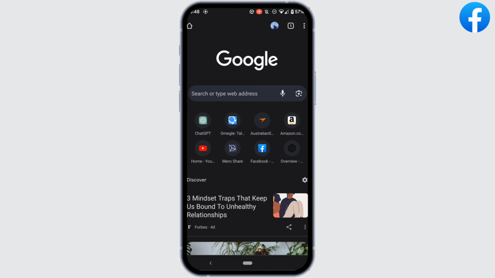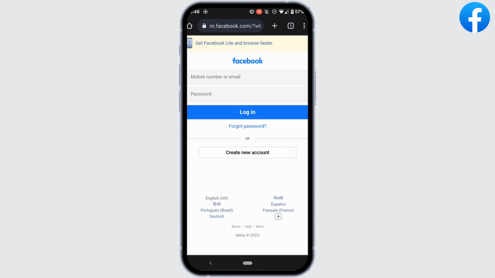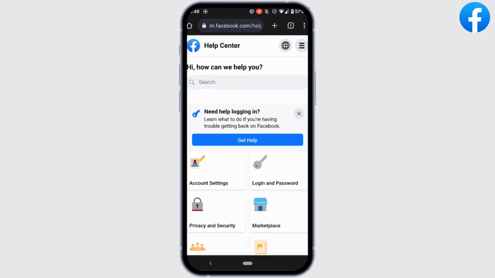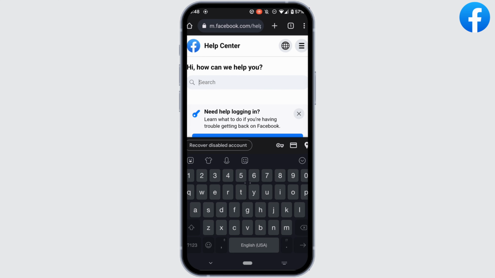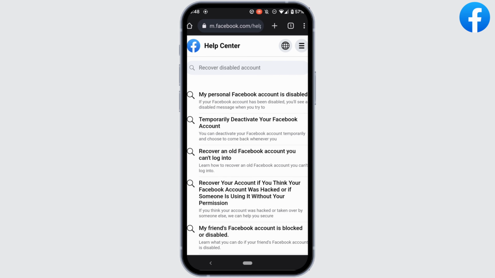over to any web browser. In the search bar, search for facebook.com. Right here at the bottom, tap on Help. It will land you on this interface. In the search bar, search for Recover Disabled Account. Head over to the first option.